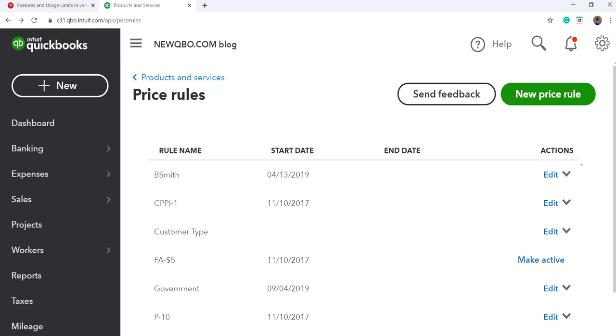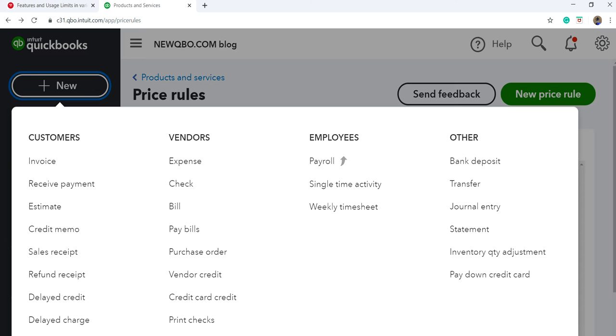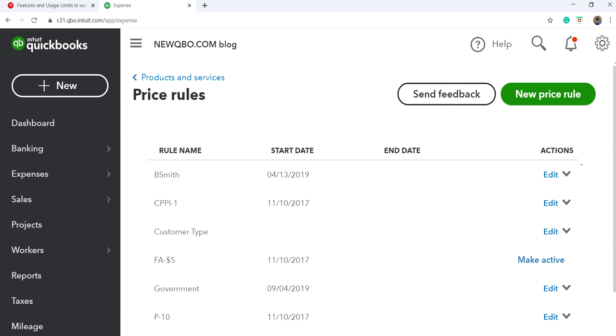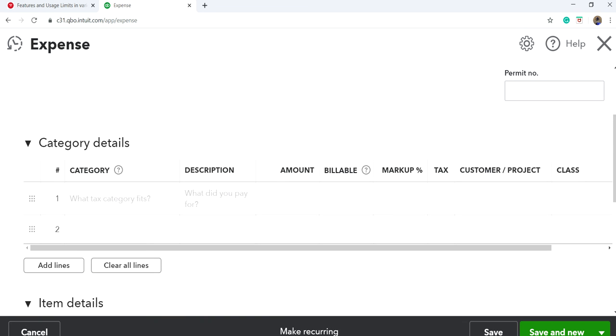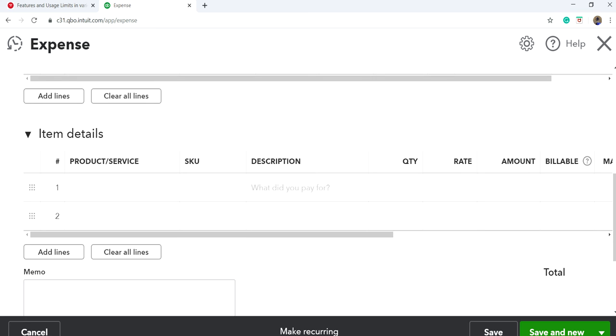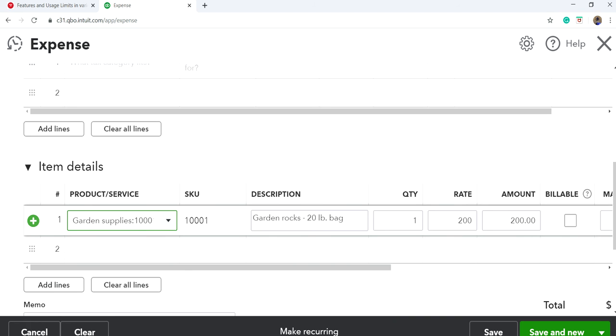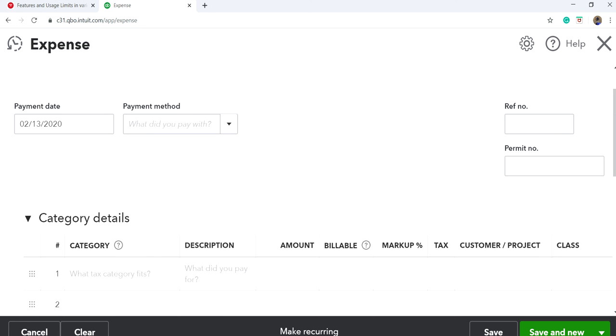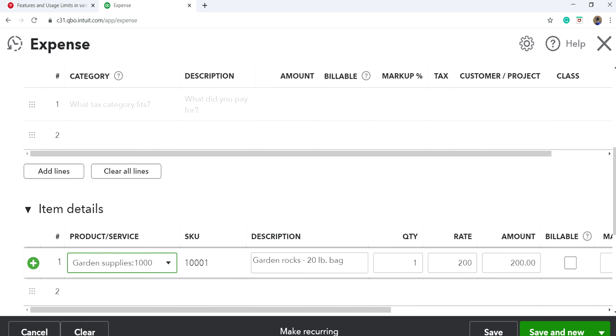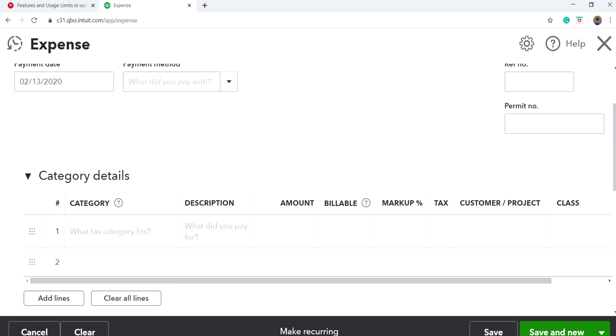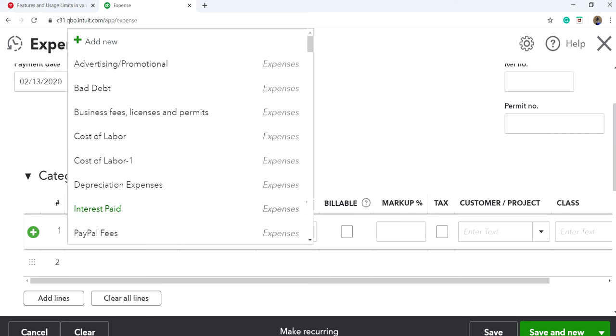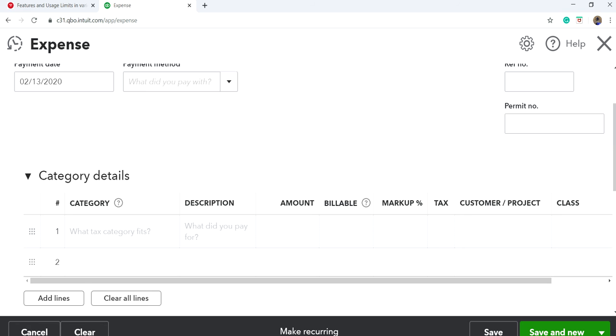So the difference is, if you have the inventory feature, you will see item details. This is where you enter your inventory purchases. As you can see here, it's quantity, rate, and amount. But if you have Essentials and Simple Start, you won't see the item details section. You will only see category details, and this one is basically mapped to the chart of accounts.